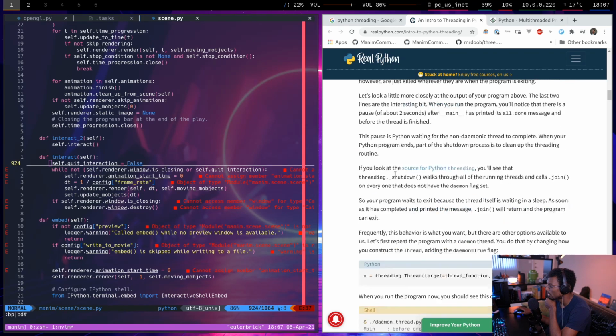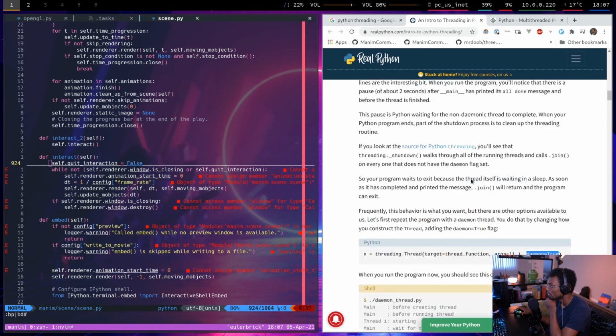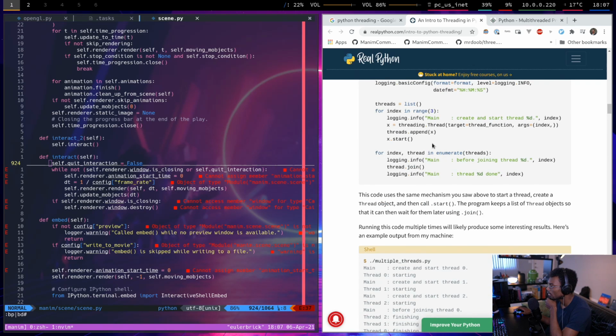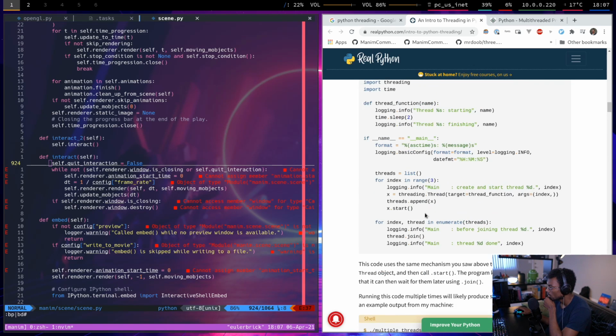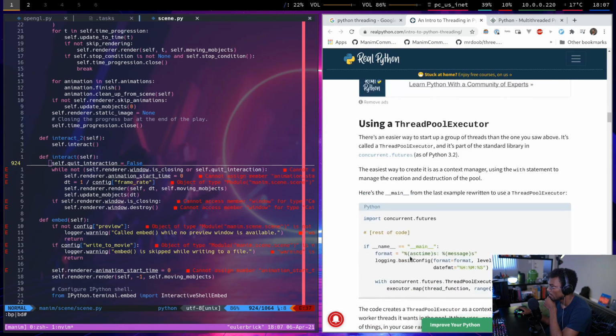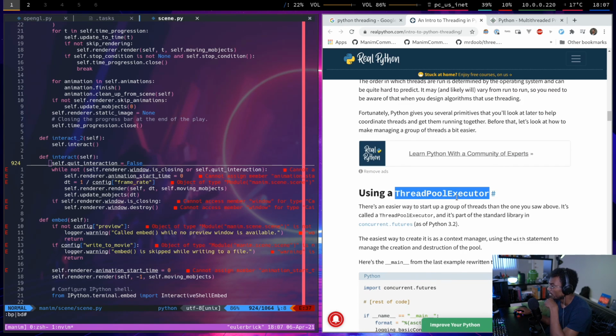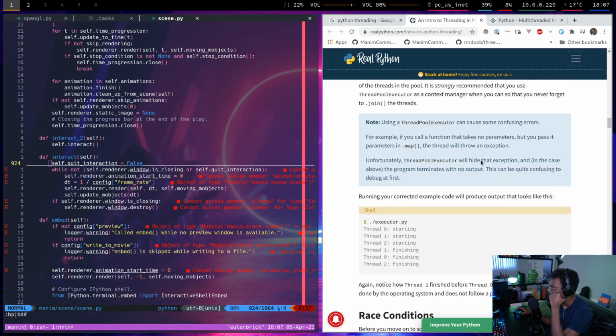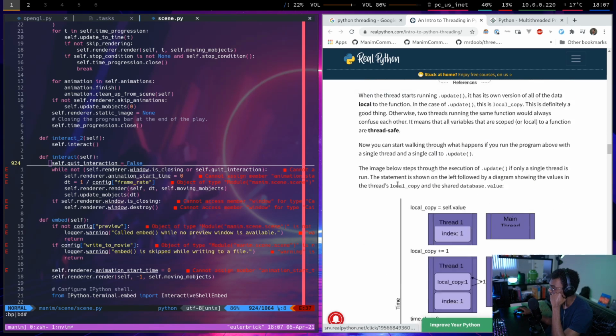Okay, so that's what daemon equals true will do. It'll just kill it. Join will wait for it, that's to wait for it to stop. Thread.join, you can do for each of them. Using a thread pool executor? I don't think we need to do that. Just start a group of threads. Yeah, I don't think we need to do that. Race conditions are bound to be terrible.